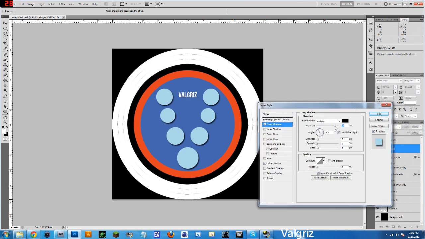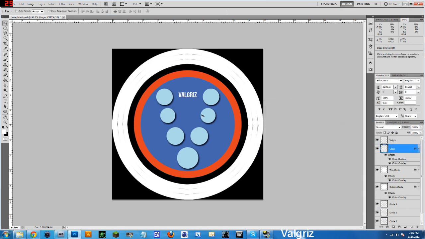You can put your opacity up a little bit to maybe 85%, and you can change the spread and the distance and all that stuff. Size, just so it looks a little better. There we go. Now it looks as though our logo is separated. It's actually giving it depth like it is in front of the top and bottom circle, which is exactly what we want to do.